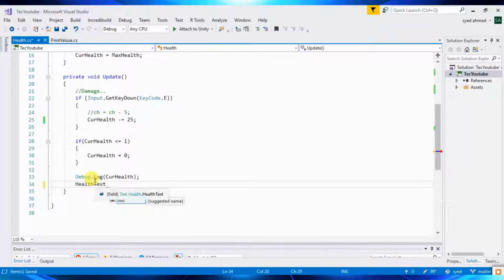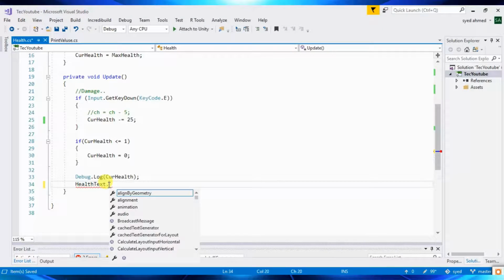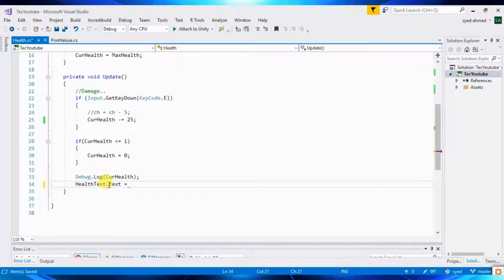What this does is update it whenever we press E. Alright, so we can put a .text. Make sure you put .text to make it work, then the equals symbol, then we need to put currentHealth over here. In a moment, if you look at this, the currentHealth has a problem, which means that the currentHealth is an int. We need to change this into a string.